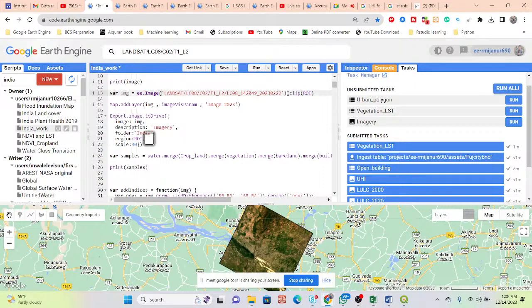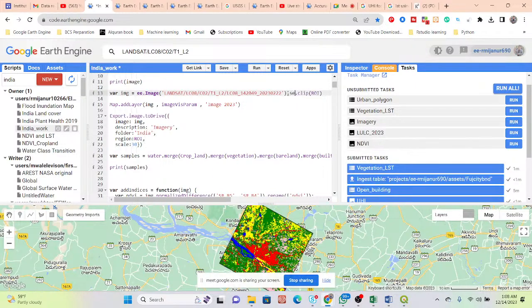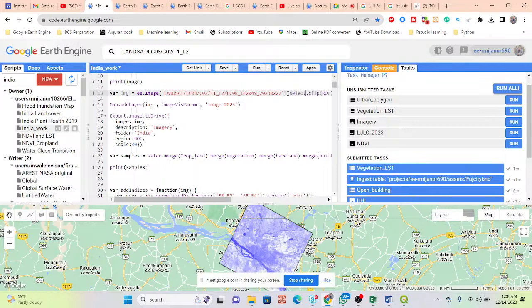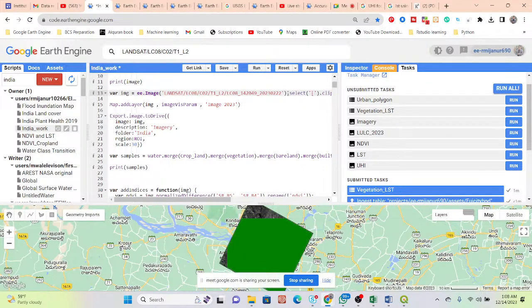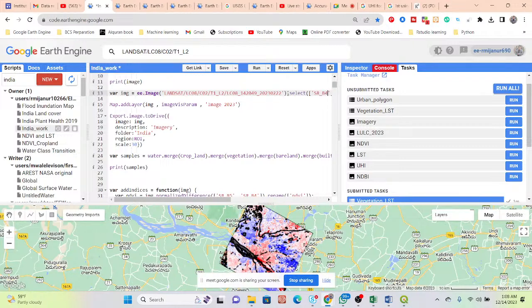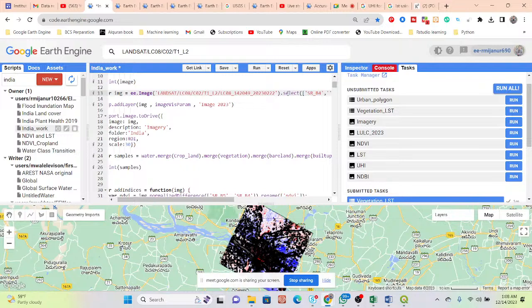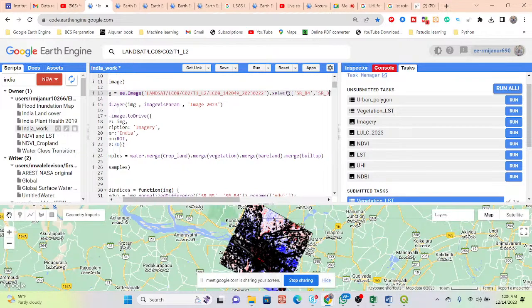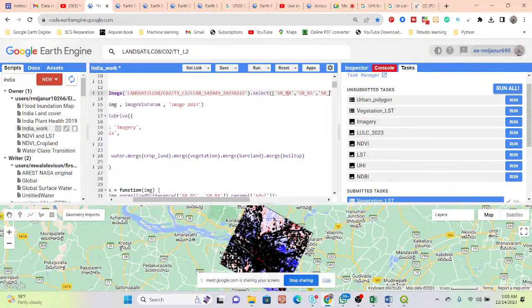So for the three bands, we can simply select here the dot select function, and put here these three bands, putting the band names as a list. So put here the SR_B4 for red, then put here the SR_B3 for green, and put here the SR_B2 for blue. Okay, so now it exports only those three bands.